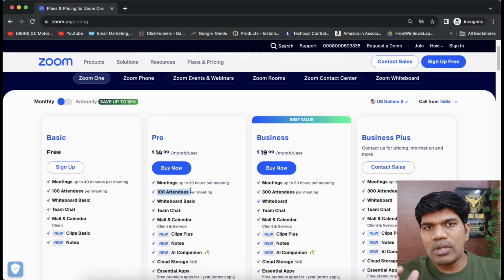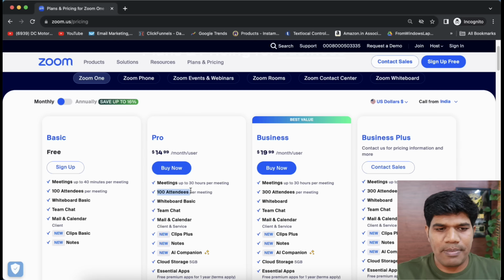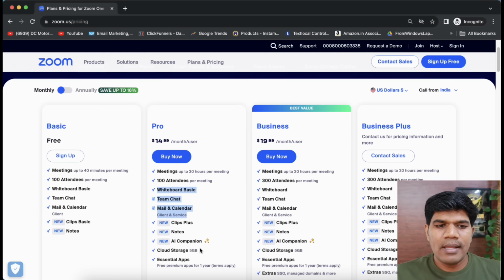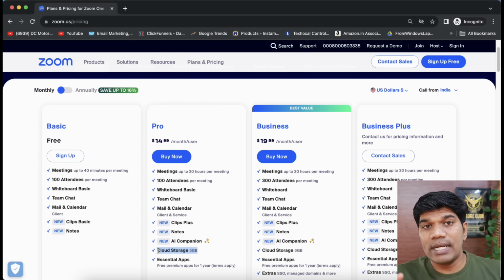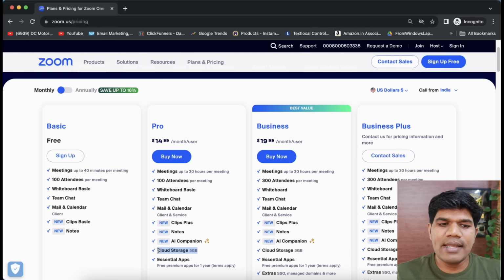Now what happens if more than 100 people are attending? Zoom will not allow them to attend the meeting. That's how it happens. Again, you get access to all these features that are there. And also you get cloud storage of 5 GB. Say for example, you are doing a Zoom meeting and you want to store that in the cloud so that it is easy for you to share with attendees who missed it, or you want to share it again with your attendees. In that case, cloud storage is really good as well.